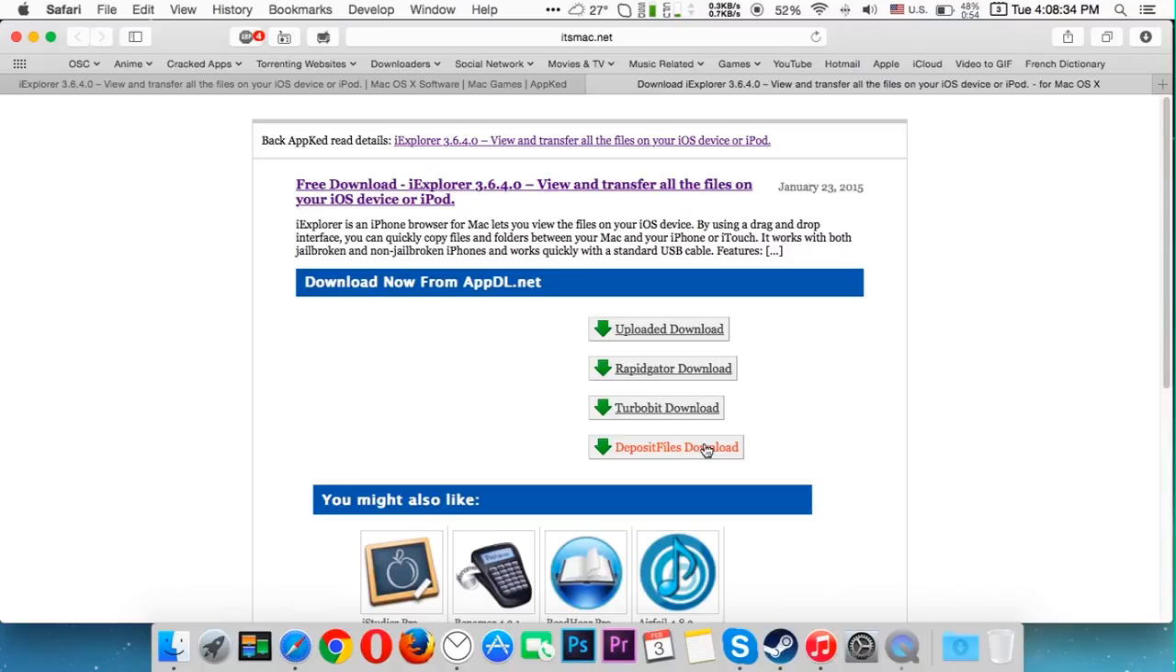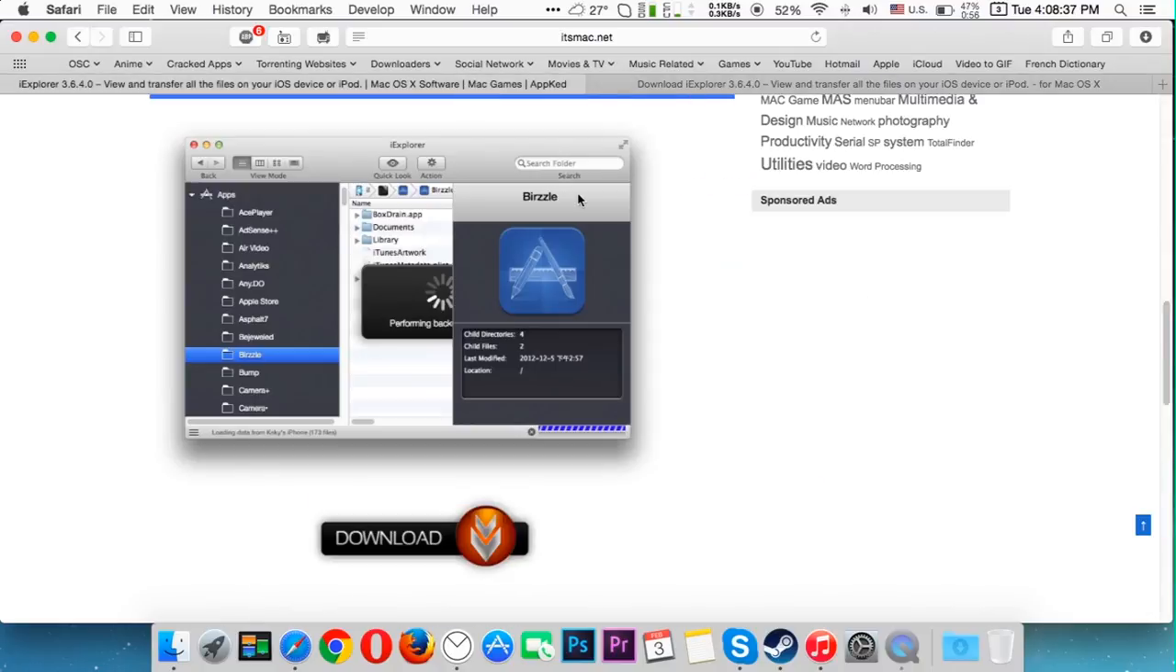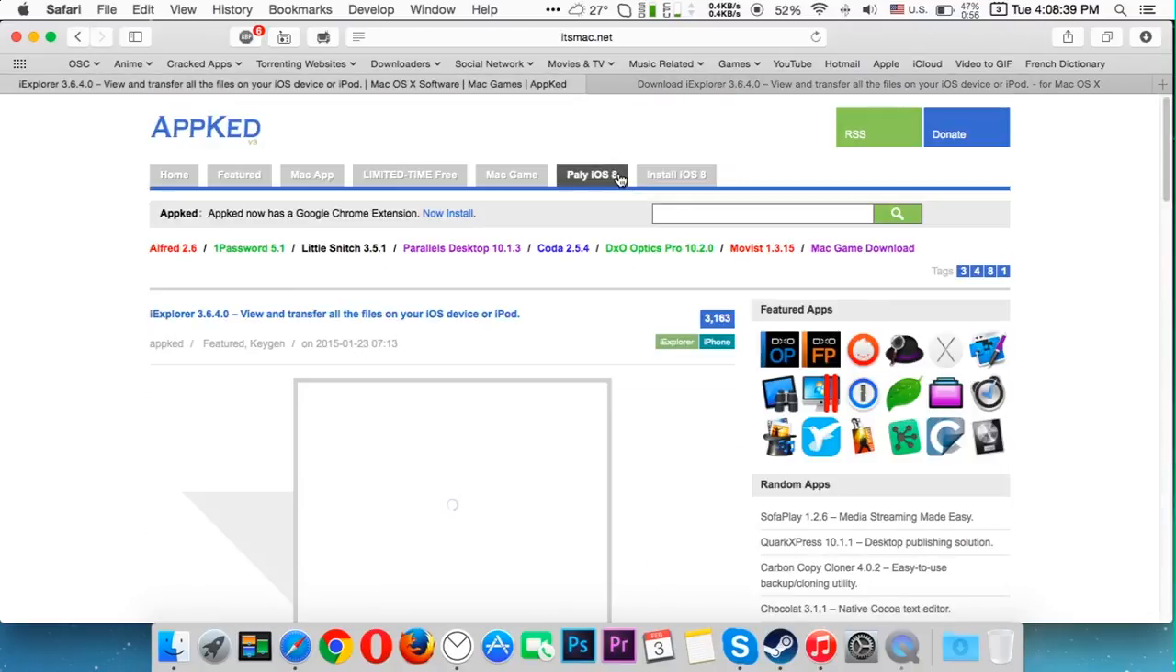But yeah, that's pretty much it. That's all you have to do. Just go to itsmac.net, link in the description below, or you can just do what I did, search up AppCrack on Google.